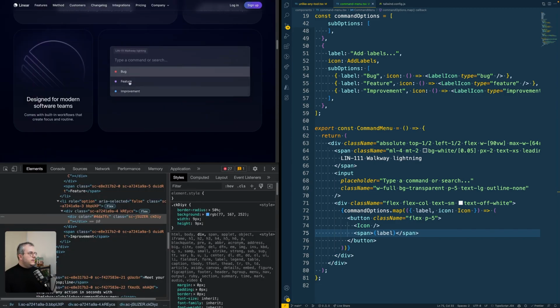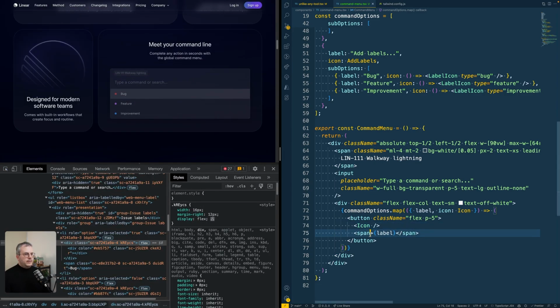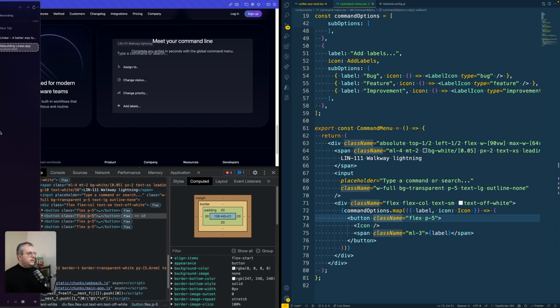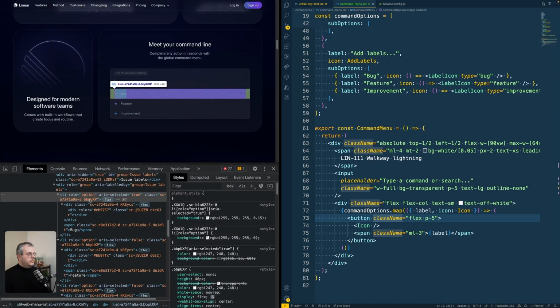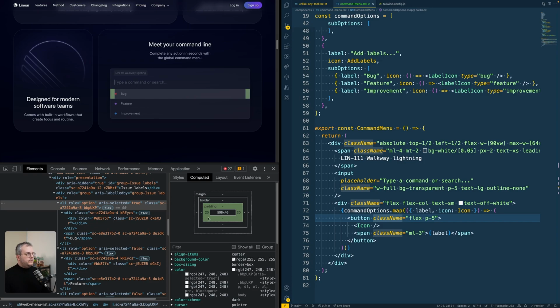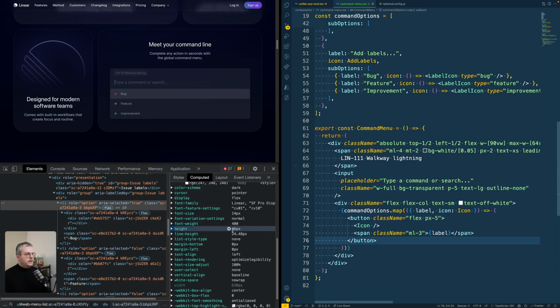Let's see what that margin should be. 12 pixels, so that gives us a class name of margin left 3. And then we also need to see the padding, because I gave it the padding of 5, but it actually should be padding of 5 only on the x-axis. And then they give a fixed height of 46 pixels to the buttons themselves. So that makes 4.6 rem in our case.